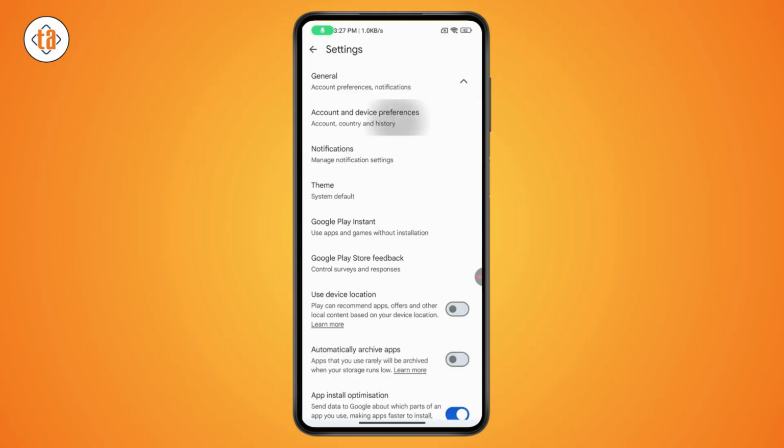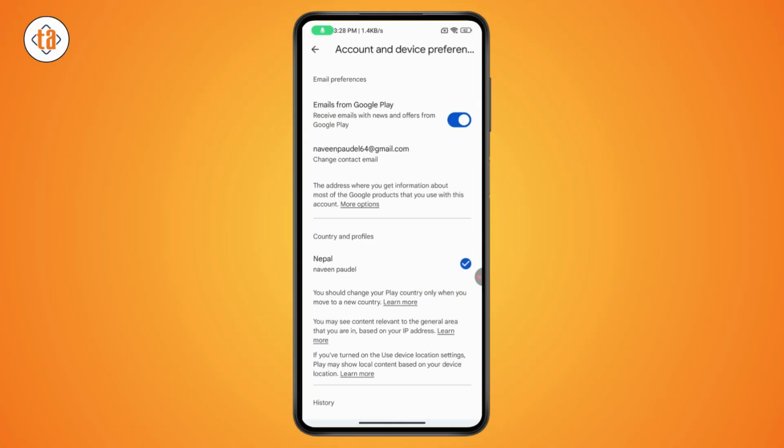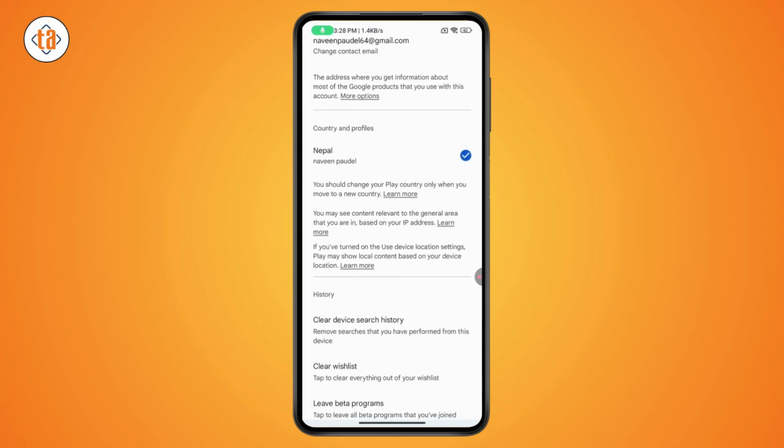So go with account and device preferences, and here you will have country and profiles. You need to go with the country, select the country or tap on the country and change your country. Once you've changed your country or your region, like for example you need to select United States or the country in which you have Truth Social app.